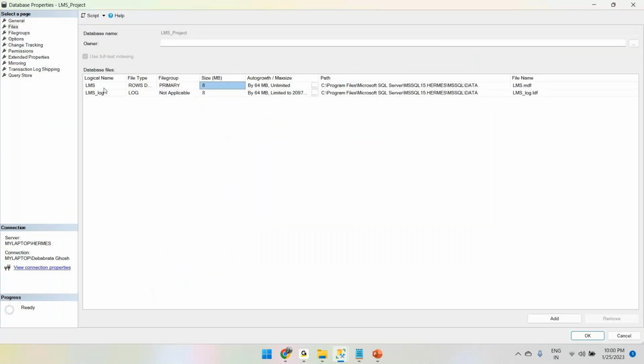Now, let's consider this situation. By default, we have two files, right? Now, let's say the data file is placed in C drive. Now, let's consider a situation. Your C drive got filled up. Now, what is the next option you can do?